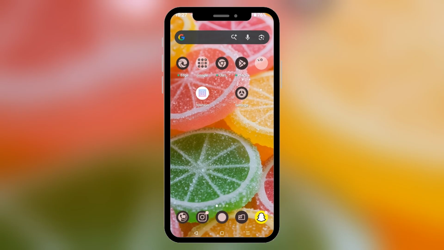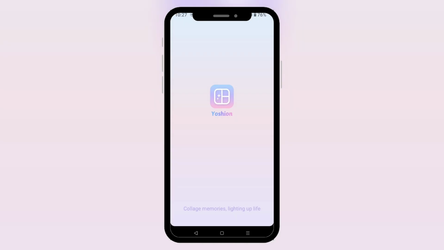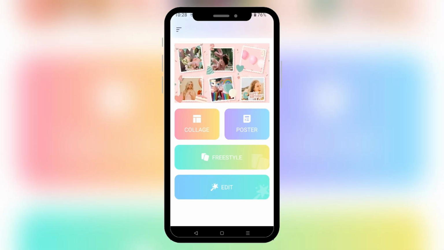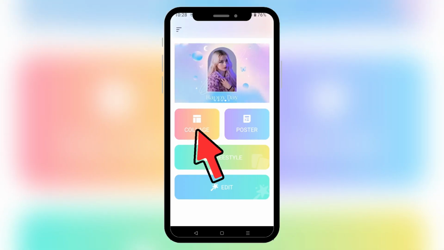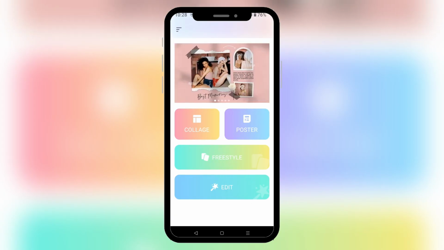First things first, let's open the Yoshion app. It's right over here. Let's tap on it and go inside it. Once inside it, you'll be seeing this type of interface. You can choose either collage or poster or the phrase tab. Basically, this app is for making the collage.